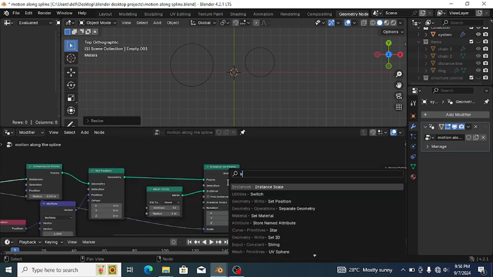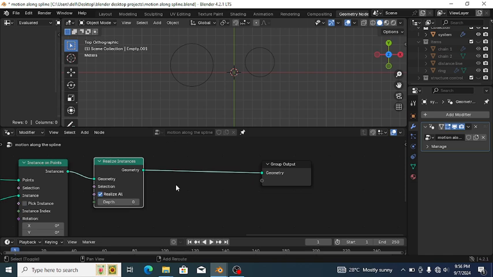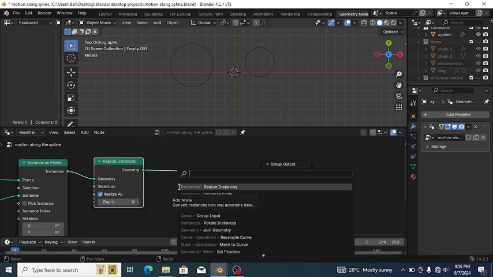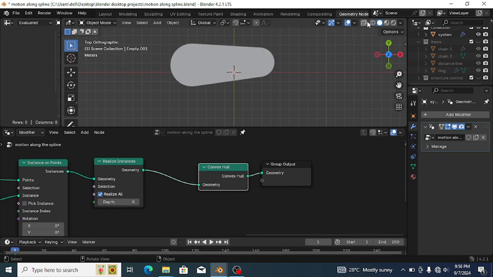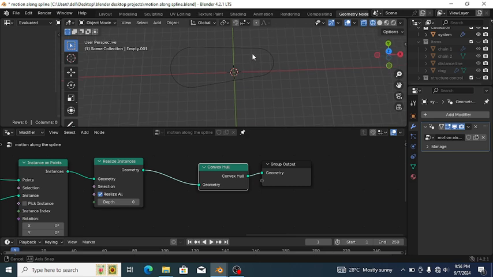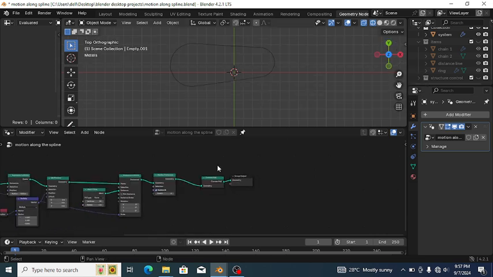So the next step is I'm going to realize these instances like that, and now I'm going to do a convex hull. Add in a convex hull. Here it is. If I go here, I get something like this, which looks pretty cool, but I normally prefer to do it this way.